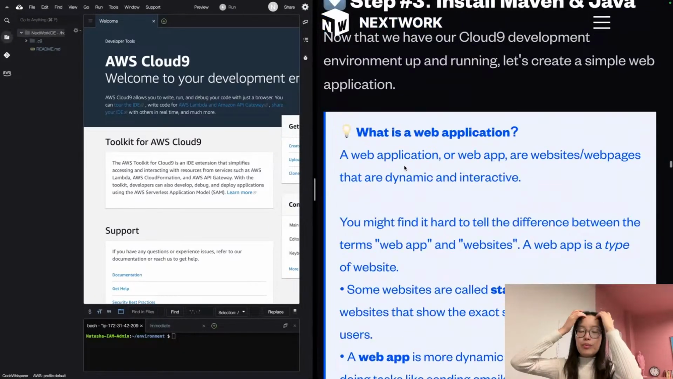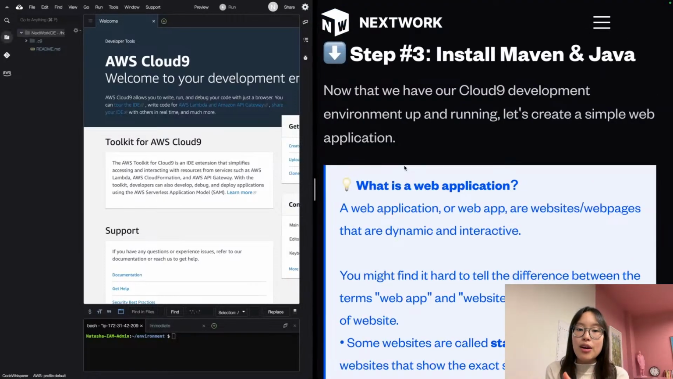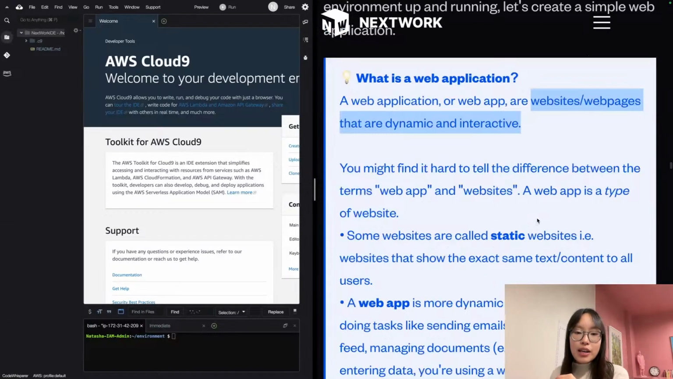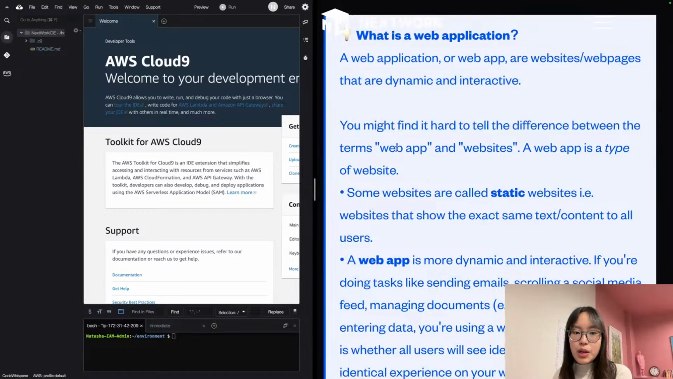Okay, so first things first, now that we have our Cloud9 development environment up and running, let us create a simple web application. What is a web application, you might wonder? These are websites or web pages that are dynamic and interactive. You might find it hard to tell the difference between the terms web app and websites. I know I did.